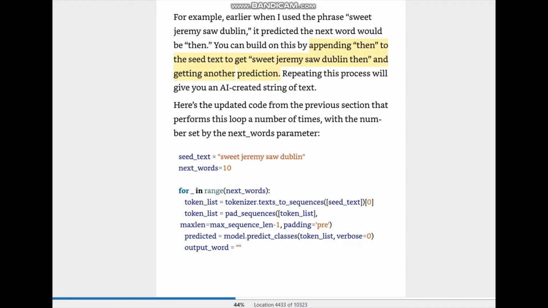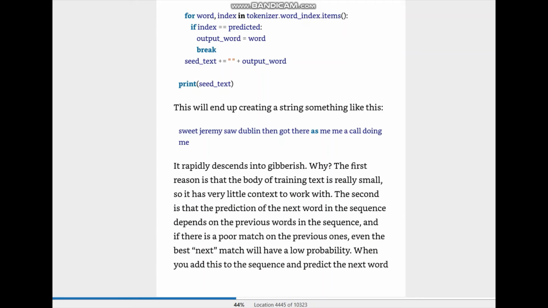I'll just tell you that model.predict_classes does not work anymore. Other than that, you can just use np.argmax around model.predict, right? So you will have to write np.argmax, brackets, and model.predict and give in the token list. Then you just join it. So if the index is equal to the predicted word's index, then the output word is that word, and you break out of it, add the output word to the seed text, and then we predict the next word. That's how it works.